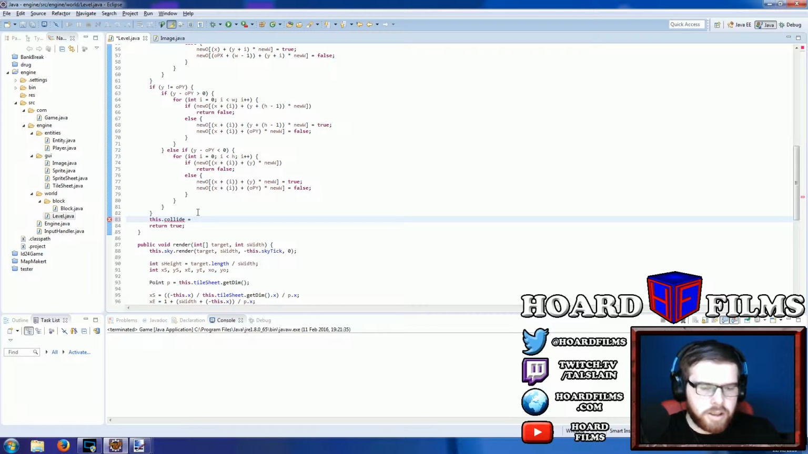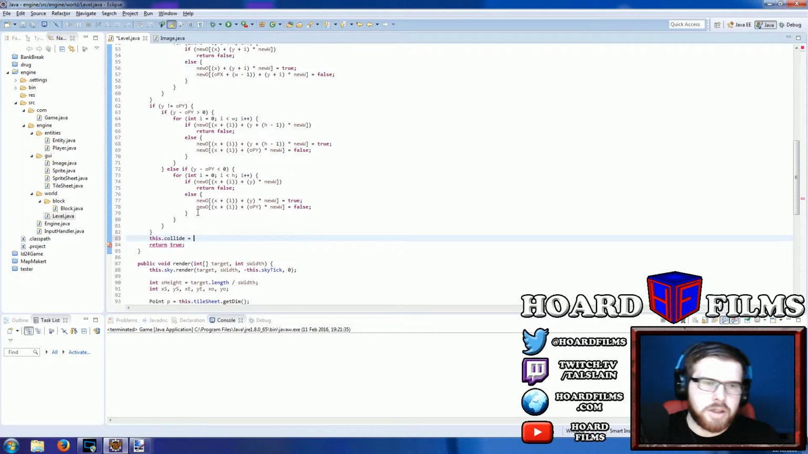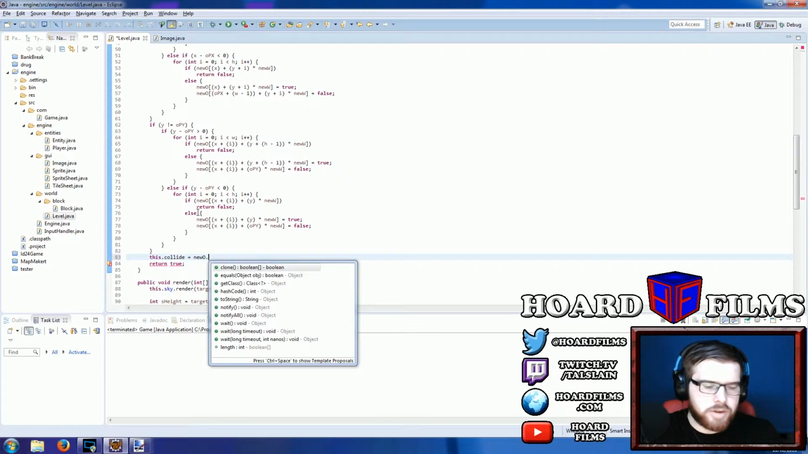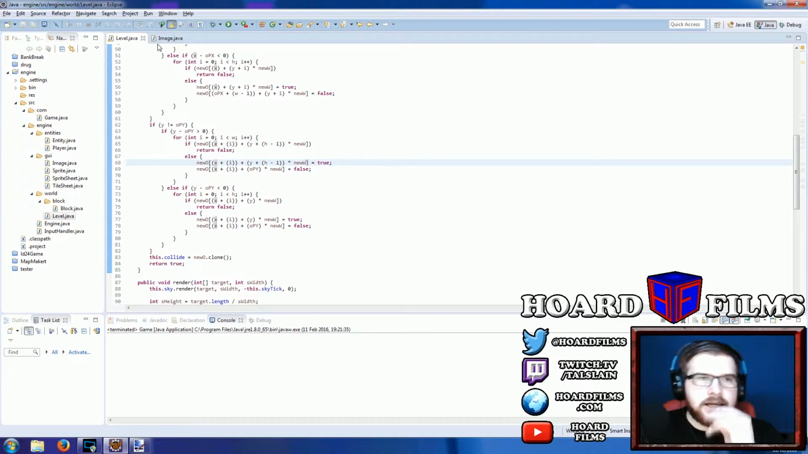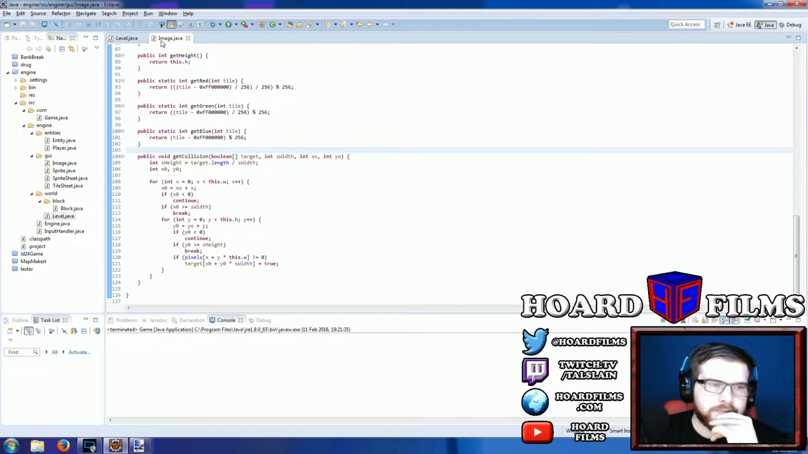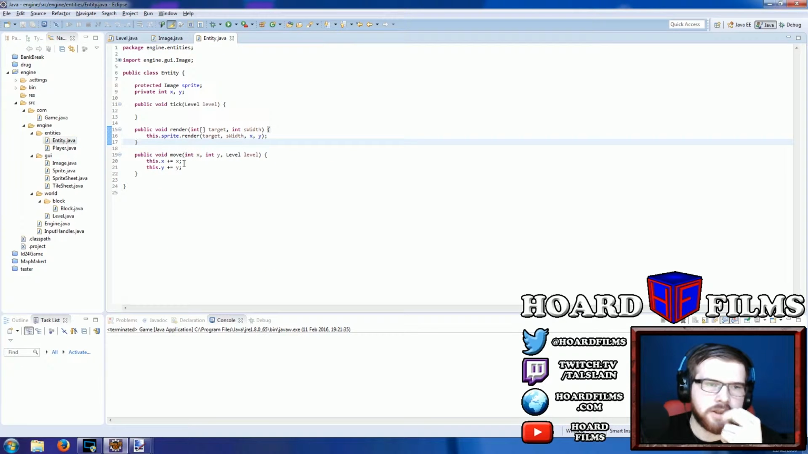collide equals new o dot clone. Okay, so now that's going to let us do that, and just go back into our entity class.